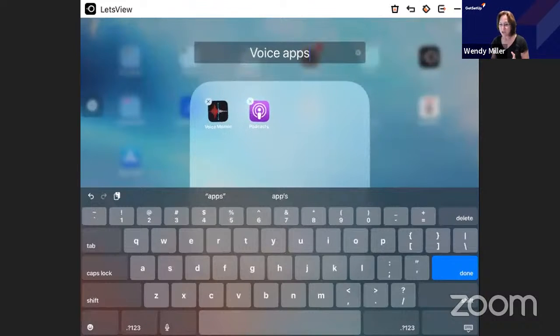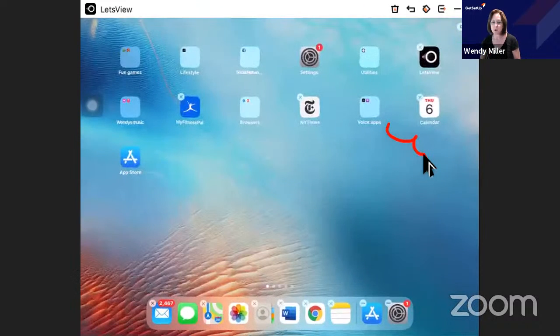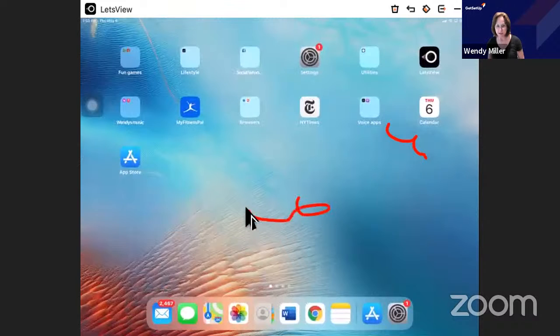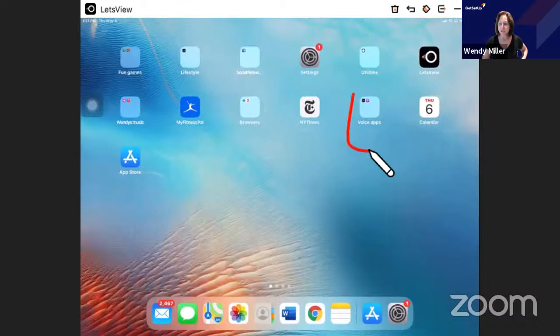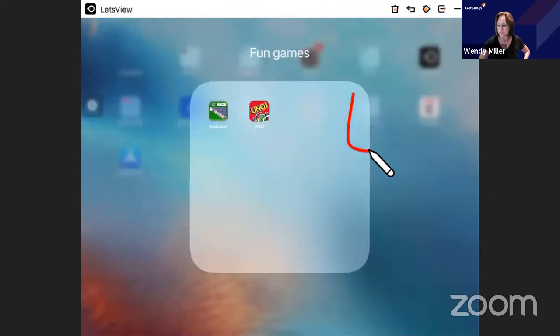I'm then going to touch the screen anywhere in the blue part. It is going to put that new folder back on my screen. I'm going to tap my screen again. So I just tap, just one tap. And I now have a folder called voice memos, voice apps. I have something called games. I have something called music.